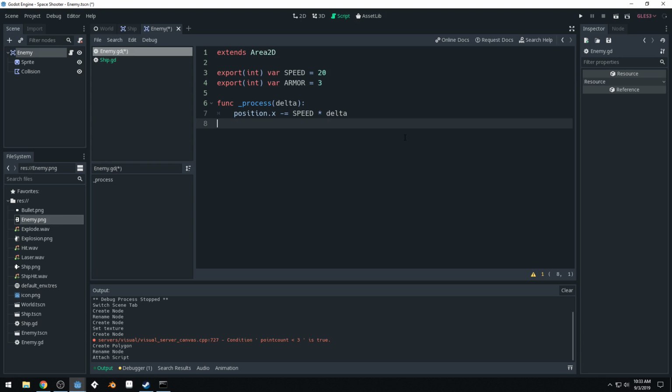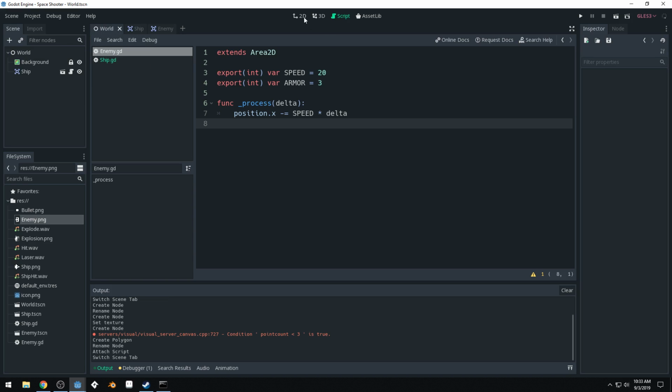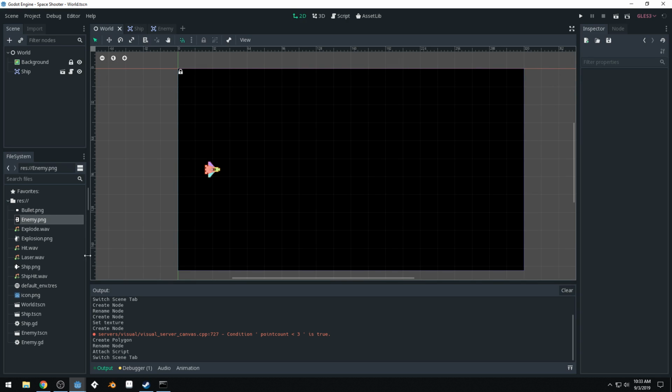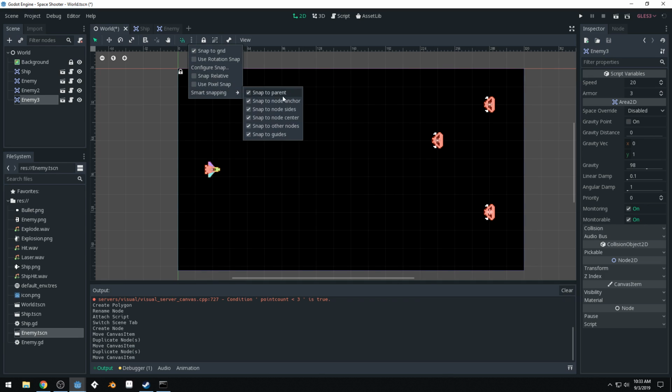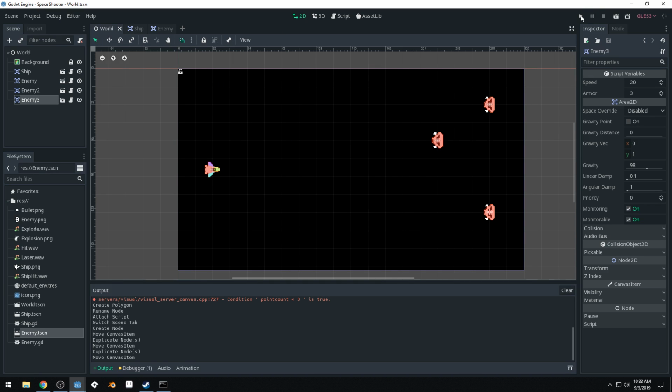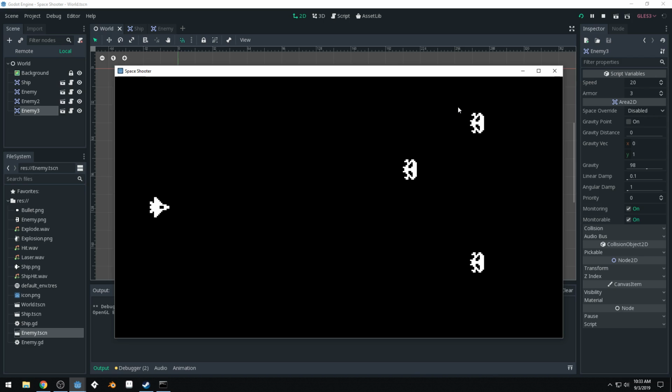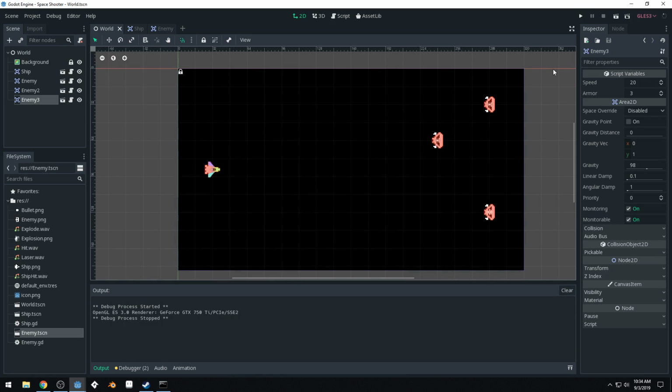And that's going to be it for our enemy for now. You can see if we come back to our world and we drag our enemy scene into the world, we can put a few of these in. Going to turn off smart snapping. There we go. And we've got the very basics for our game. And our setup is now ready for us to move on to the next lecture and cover some stuff that we haven't covered yet. So this was a little bit of a review, but hopefully it was helpful and you enjoyed it, and I will see you all in the next lecture.